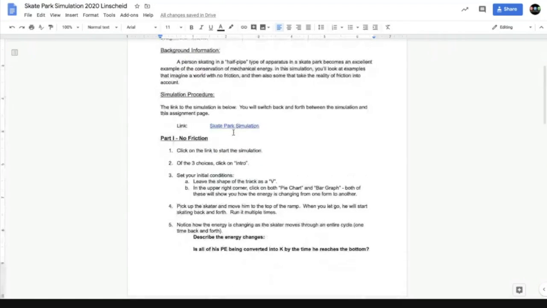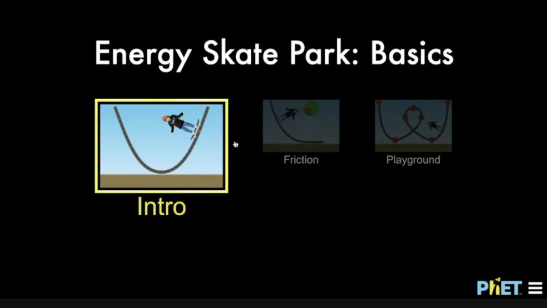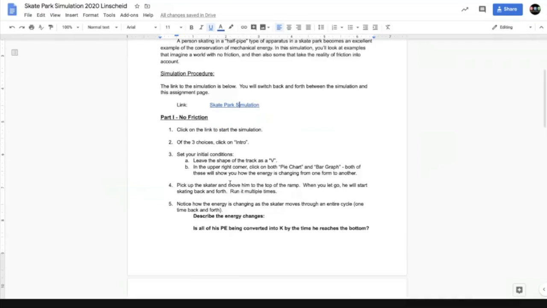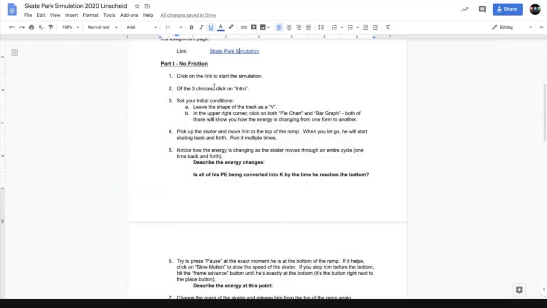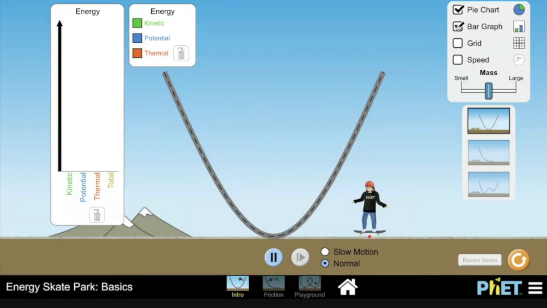And so we're going to run a simulation like we've been doing, and you click on that link, and you've got intro, friction, and playground. So we're going to start with the intro. And we've got no friction, and it says click on the link to start the simulation. Of the three choices, click on intro. Set your initial conditions. Leave the shape of the track as a V. In the upper right corner, click pie chart and bar graph. So then you're going to click on this, pie chart, bar graph.